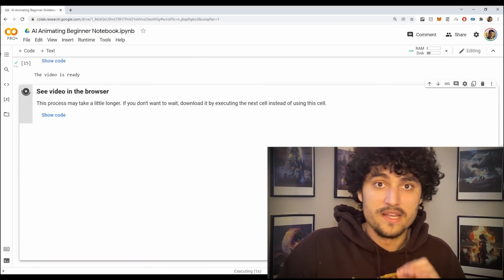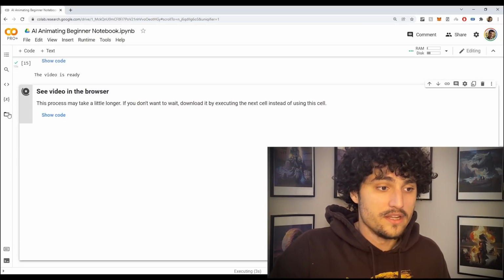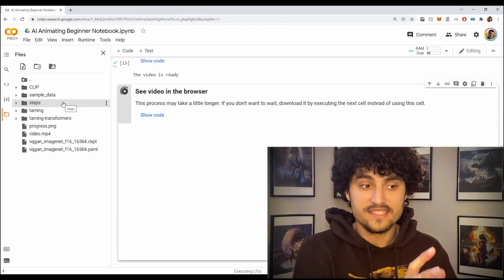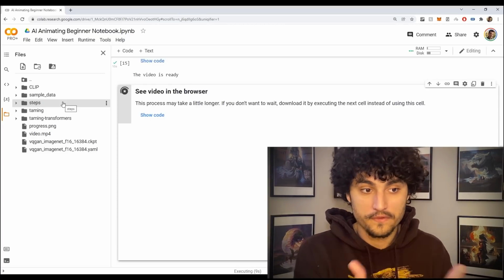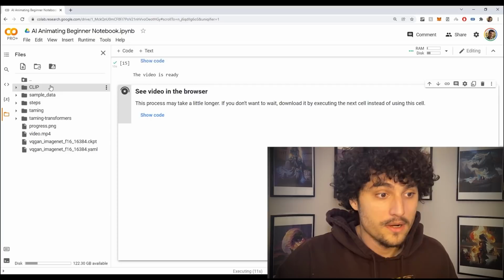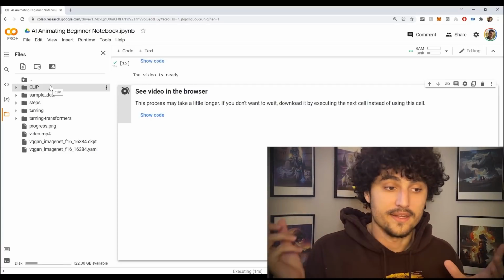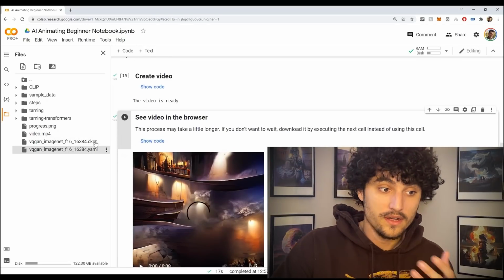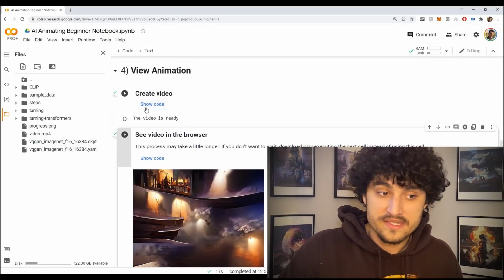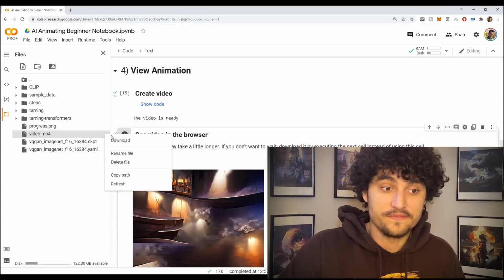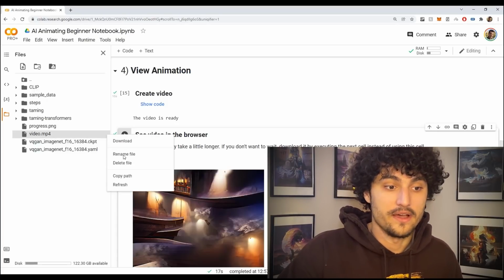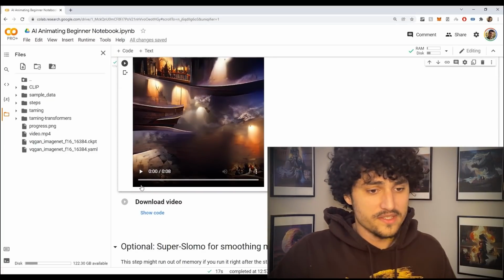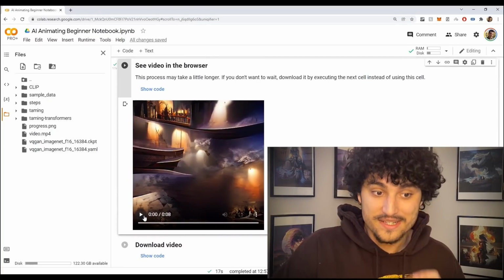So we have this left menu here, and in this left menu, we have this folder icon. So press that open, and here you'll notice that this is where all the folders live for this project. You'll see that we have the clip model, which is that neural network that connected language with text. We also have this video.mp4, which is what was created with this code block here. So you can download this file here by pressing the 3 dots here and clicking download. You can also copy path, which is useful for times. So yeah, very cool. And as you can see, we have our video here.